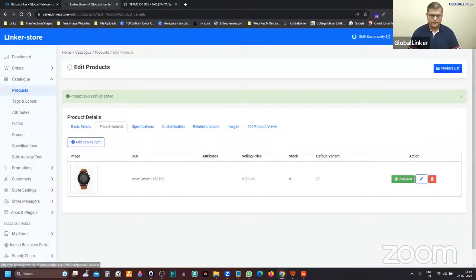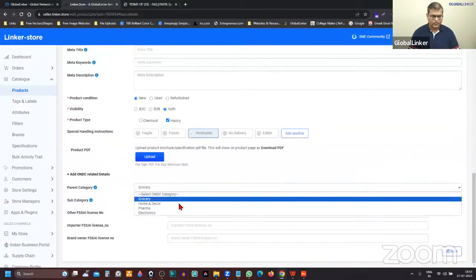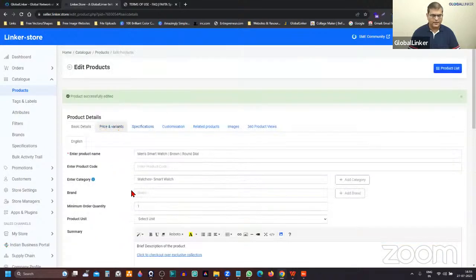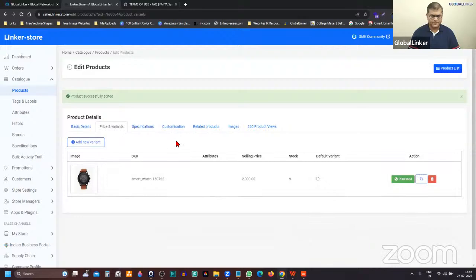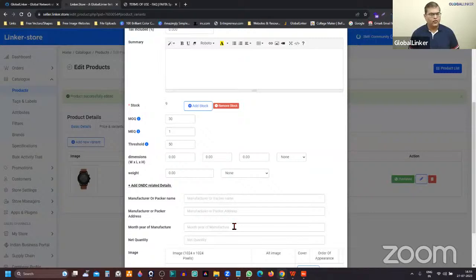Now, once you have selected the right category and you have added these details in price and variant, this product will now start appearing on the ONDC network. It takes about 24 hours to start appearing on the ONDC network, but it will start appearing. That's why I'm not adding the details here, otherwise, this is a dummy product. It would start appearing on ONDC. But this is the process that you have to follow.